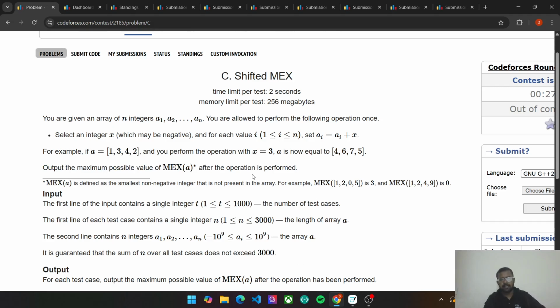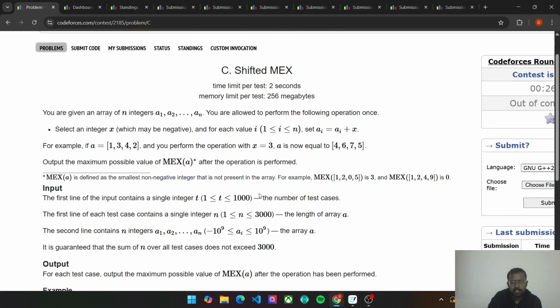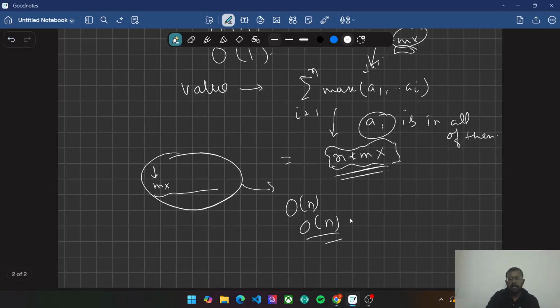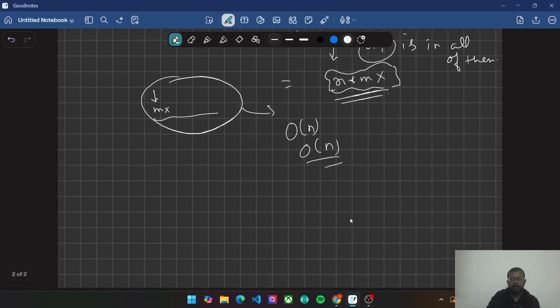What is mex? Mex is the smallest non-negative integer that is not present in the array. If it contains negative elements, we just won't consider them. We will consider only the non-negative integers and find the smallest non-negative integer that is not present in the array. The constraint on n is 3000, which is an indication that we can apply some n square kind of idea.